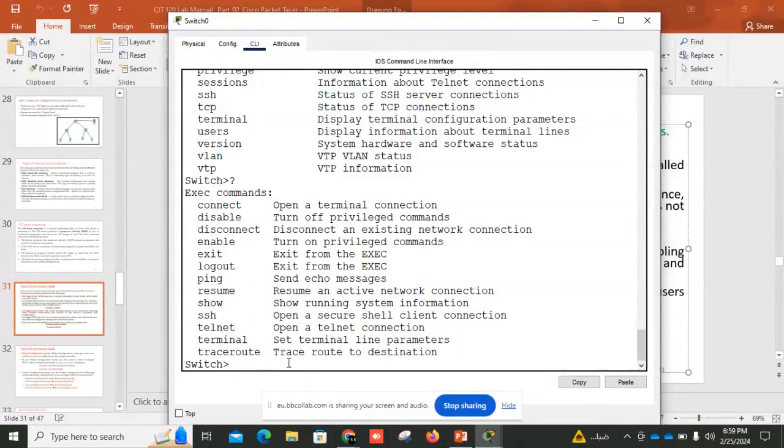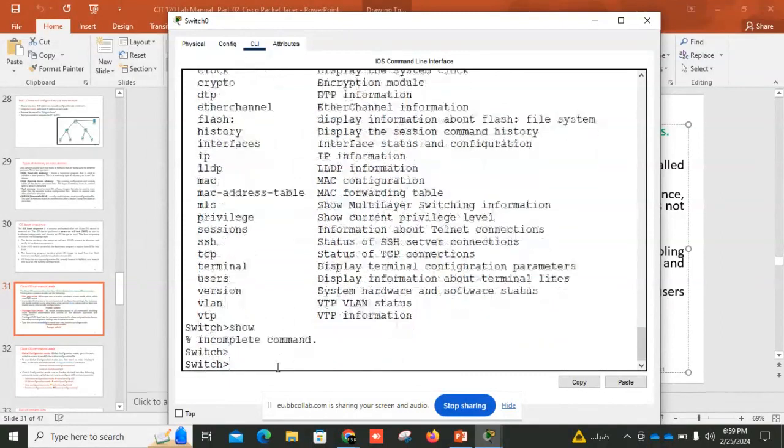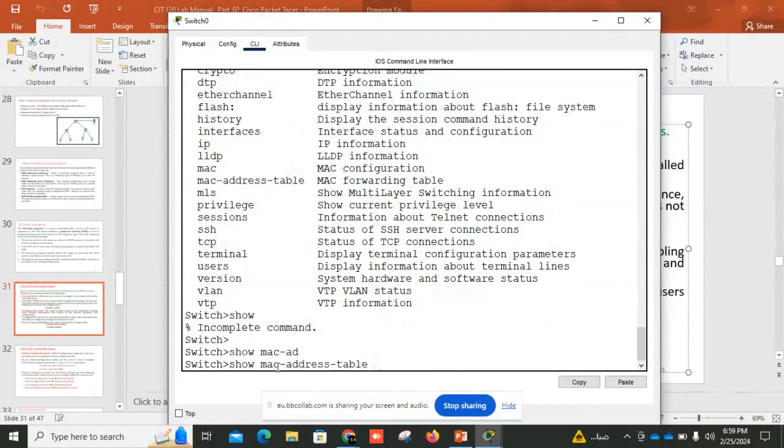So I choose the show command, right? For example, show, I want to use the show command. I just press question mark. It gives what the next possible commands are after the show, right? Let me see the MAC address table. Show MAC address table.